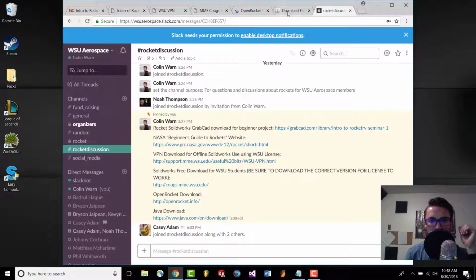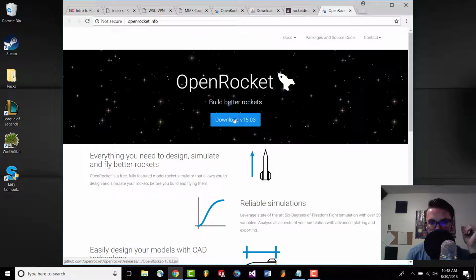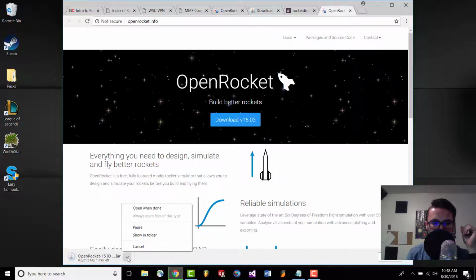So the first thing we're going to do is download OpenRocket. We're going to openrocket.info. Just click download version 15.03. It'll start downloading. I'm going to cancel it. And then once you have it downloaded, drag it to whatever folder you want to launch it in. And make sure you know the file location of wherever you drag your OpenRocket file, because this will become very important in a bit.